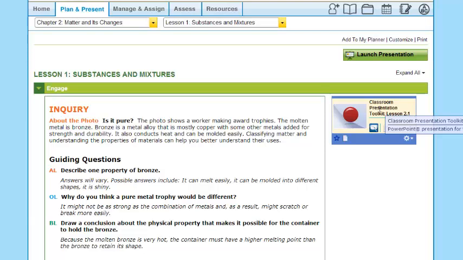Anytime you see a resource mentioned, if you put your cursor on the title of the resource, a blue box will expand, telling you a little bit more about what that resource is. Here it's telling me I have a PowerPoint presentation. So the classroom presentation toolkit is a PowerPoint presentation that I might use in conjunction with this lesson.